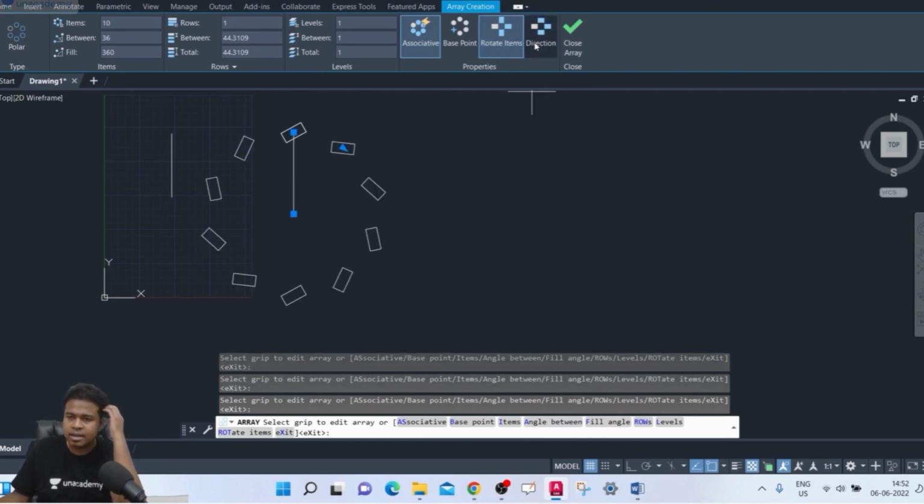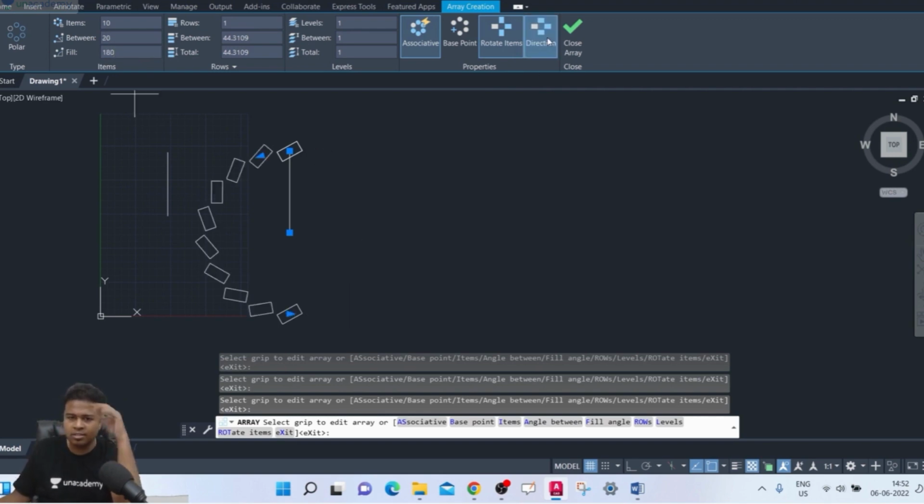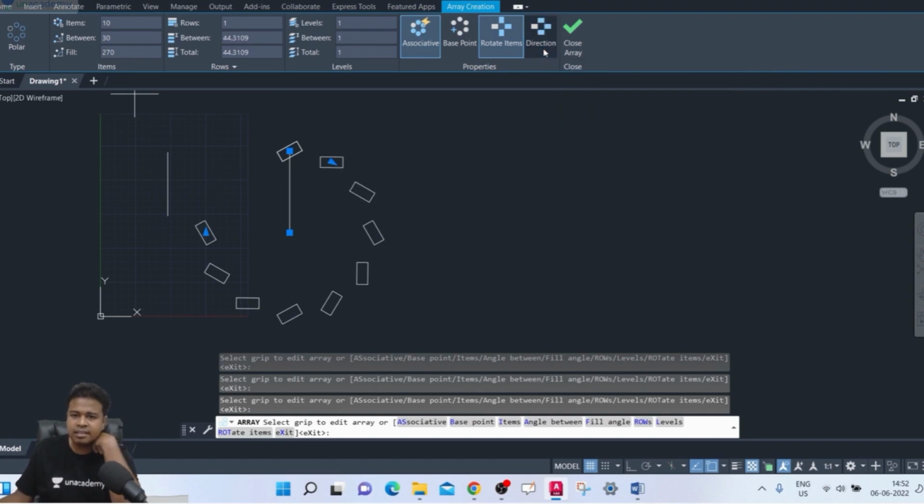Now we have direction. Direction, you won't see any difference here. Change the fill angle to 180. Now press on direction. It will flip. It will change the direction of the array. Suppose if it is 270. If the fill angle is 360, you won't see any effect in the direction. But if the fill angle is less than 360, then you will see whether you want to start your array from here or from here, like that. So that's all about polar array. I hope you got my point.